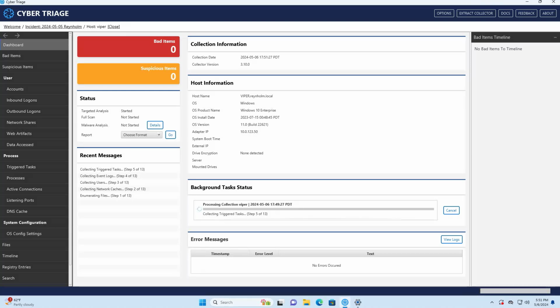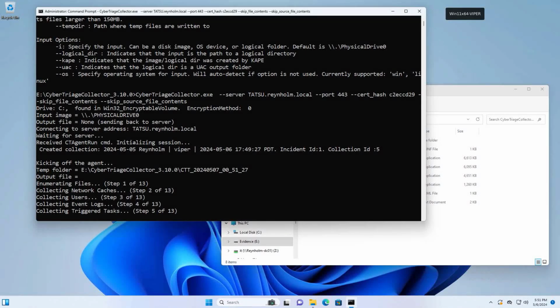And you'll see if you switch back and forth between those two that the collection phase or stage that you're up to should match what you're seeing on the endpoint and the server. If they don't match, then there's something really going wrong.